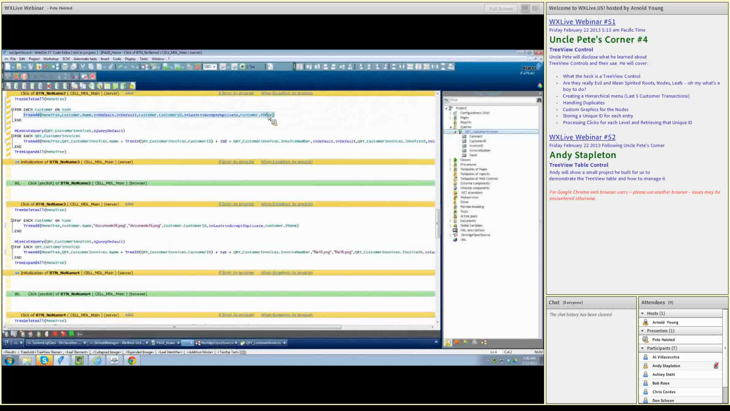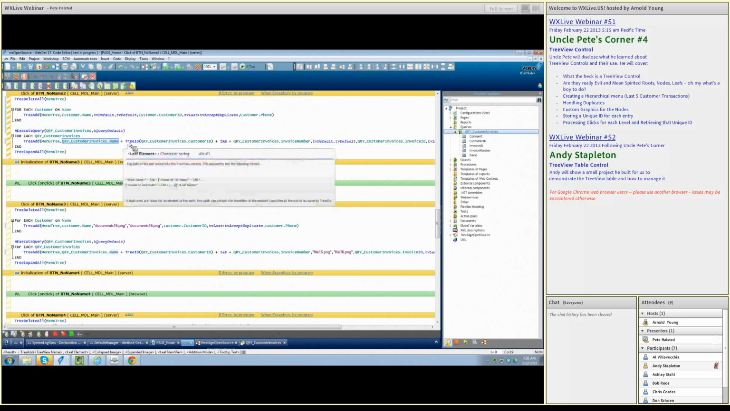So the first thing we're doing is just creating a list of customer names. Then we're going through and adding all the invoices and using the same structure, customer name, invoice number, but we're tagging this tree ID onto the end of customer name so that it knows which Pete Halsted to use.